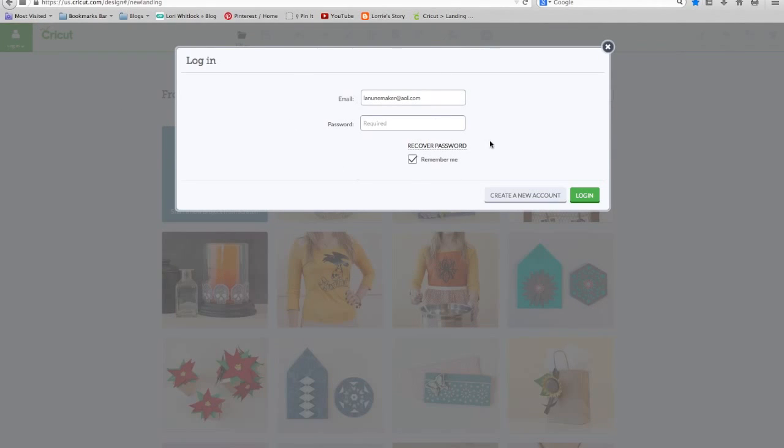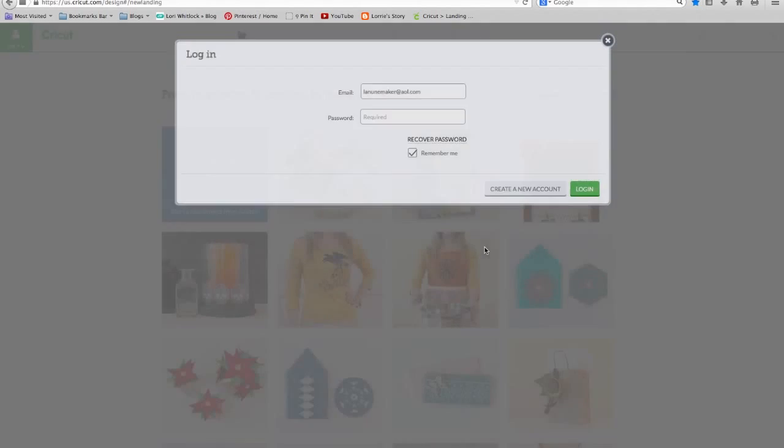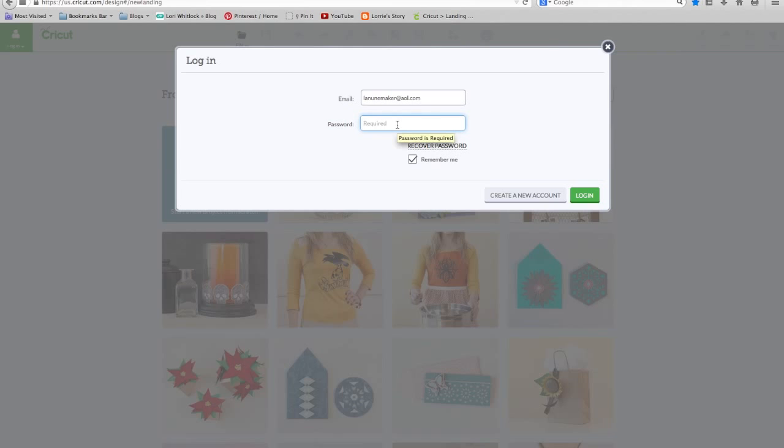This will bring in the login screen. If you've already had a Cricut and say you were using the Cricut Craft Room, you've already got a login and password. It's going to be the same thing for this. If you're brand new to the Cricut family and you've never used any of the online software products with Cricut, you're going to need to create one. So then you would go to Create New Account and you will fill in your information here and set up a password. I already have an account, so I'm going to put in my password.